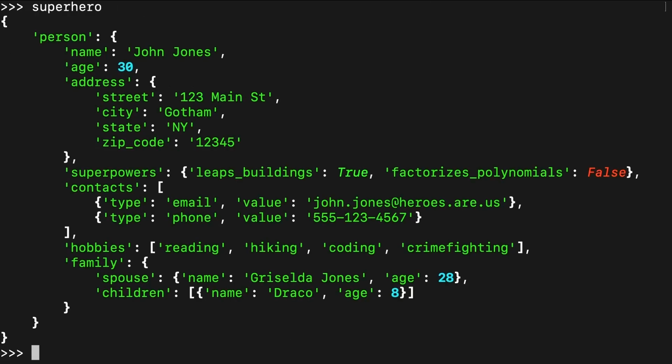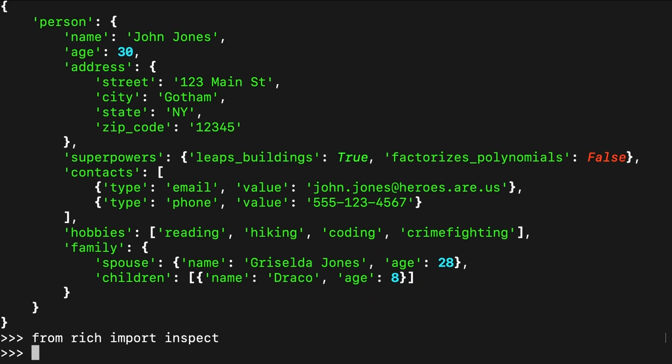It's great that your data structures are now prettily color-coded and formatted, but that's not always enough in development. Sometimes you want to have a look under the hood of a data structure and really get a snapshot of how it works. For that, you can use Rich's inspect function. Here you can see what it does with your example data structure.